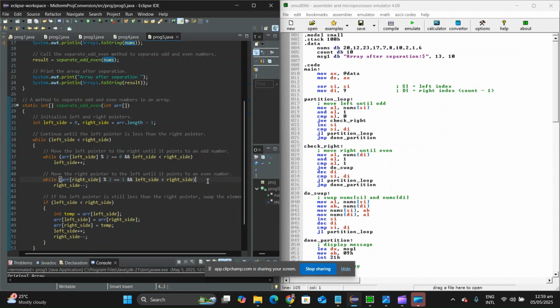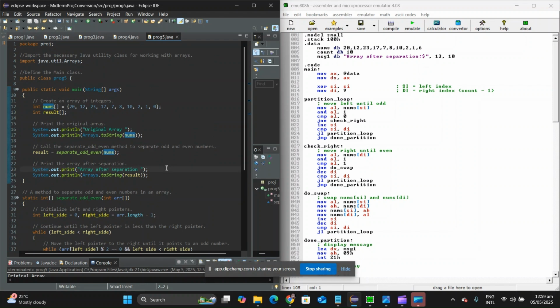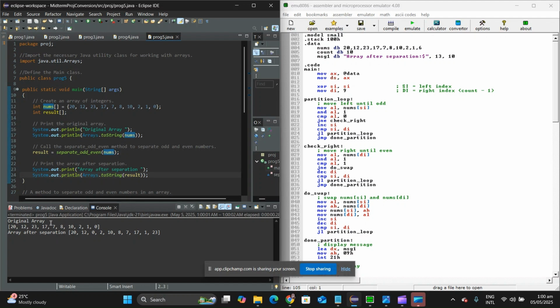After all that, we return the modified array to the main method. Then we print the array after separating even and odd numbers. Let's see if it works. Let's try running the program and let's see the console. We can see on the console the original array is 20, 12, 23, 17, 7, 8, 10, 2, 1, 0. And we can see at the first part of the array the even numbers and later on the odd numbers. Now we are finished with the Java program.